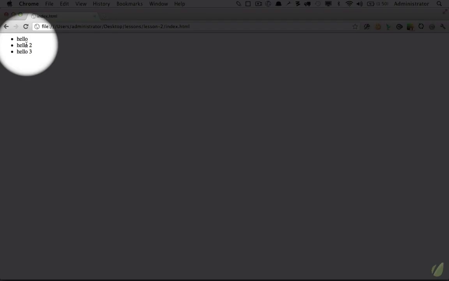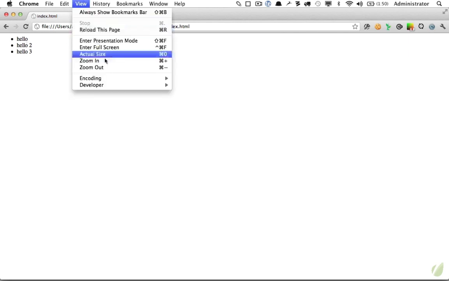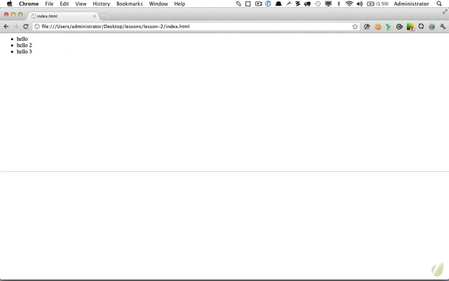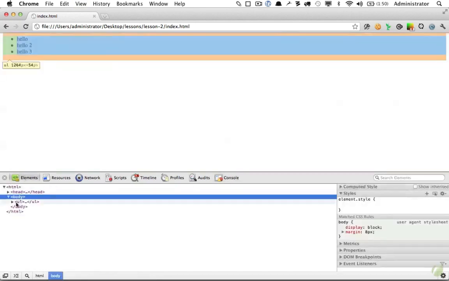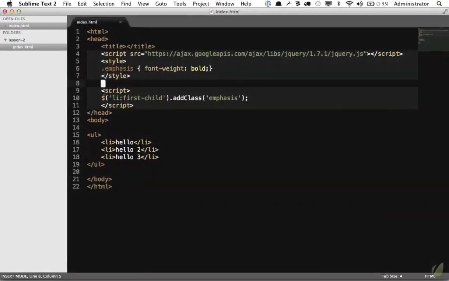Well, let's first check the Chrome Developer Tools to see if we made a mistake. Once again, I can go to View, Developer, Developer Tools, or on my computer, I'll hit Command-Option-I. First, I'm going to see, were there any errors in the console? Nope, that looks fine. Next, I'm going to go to Elements, UL, and what? Why isn't that emphasis class being applied? And that's because we are trying to work with the DOM before it's been loaded.